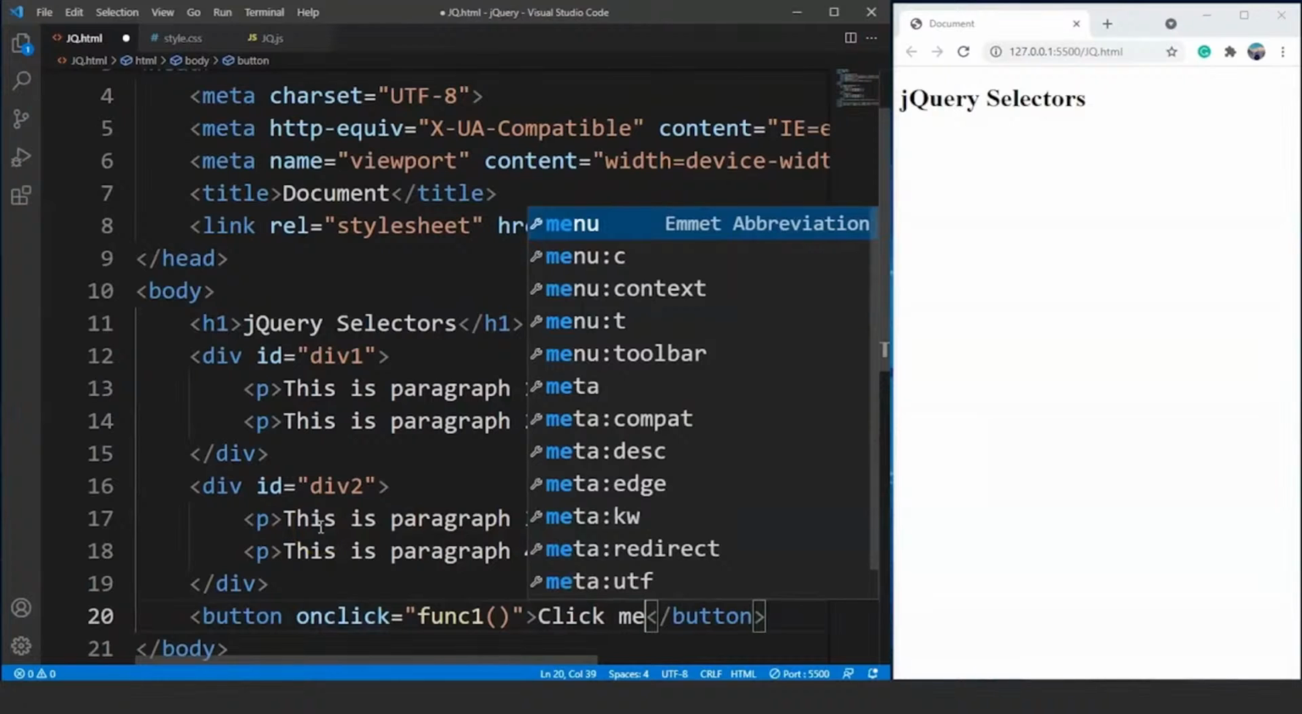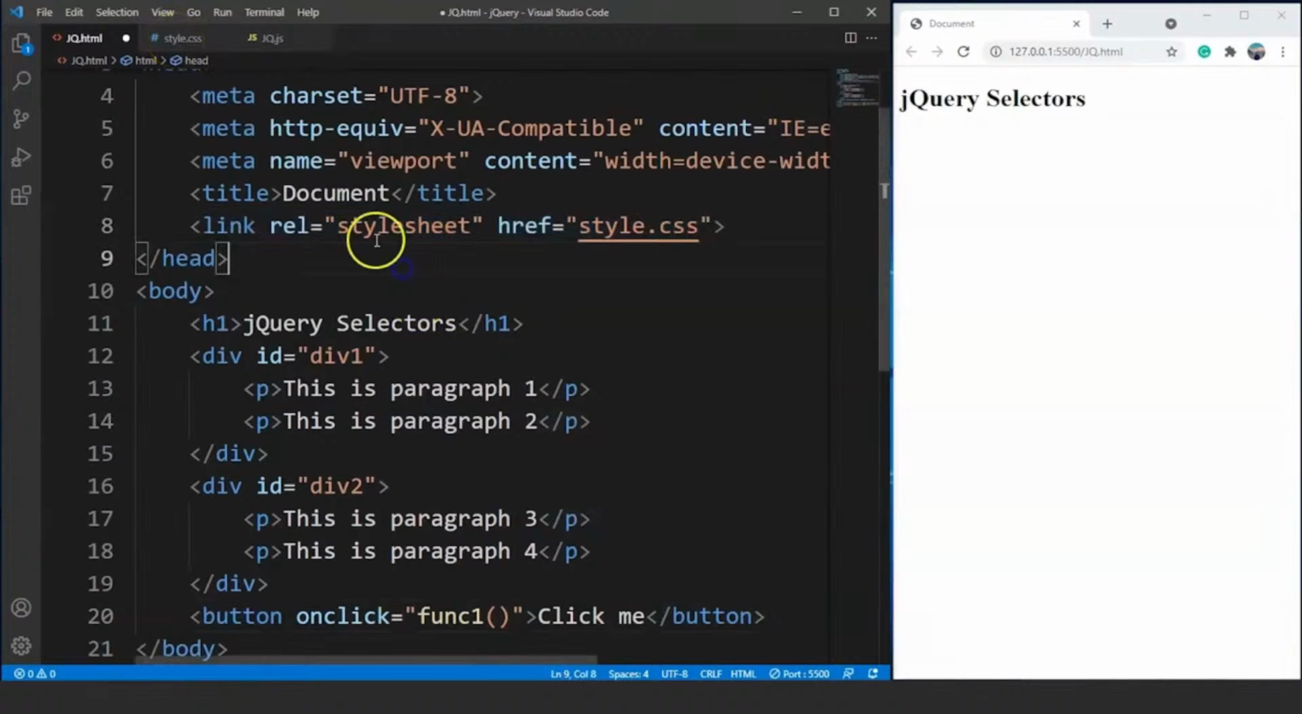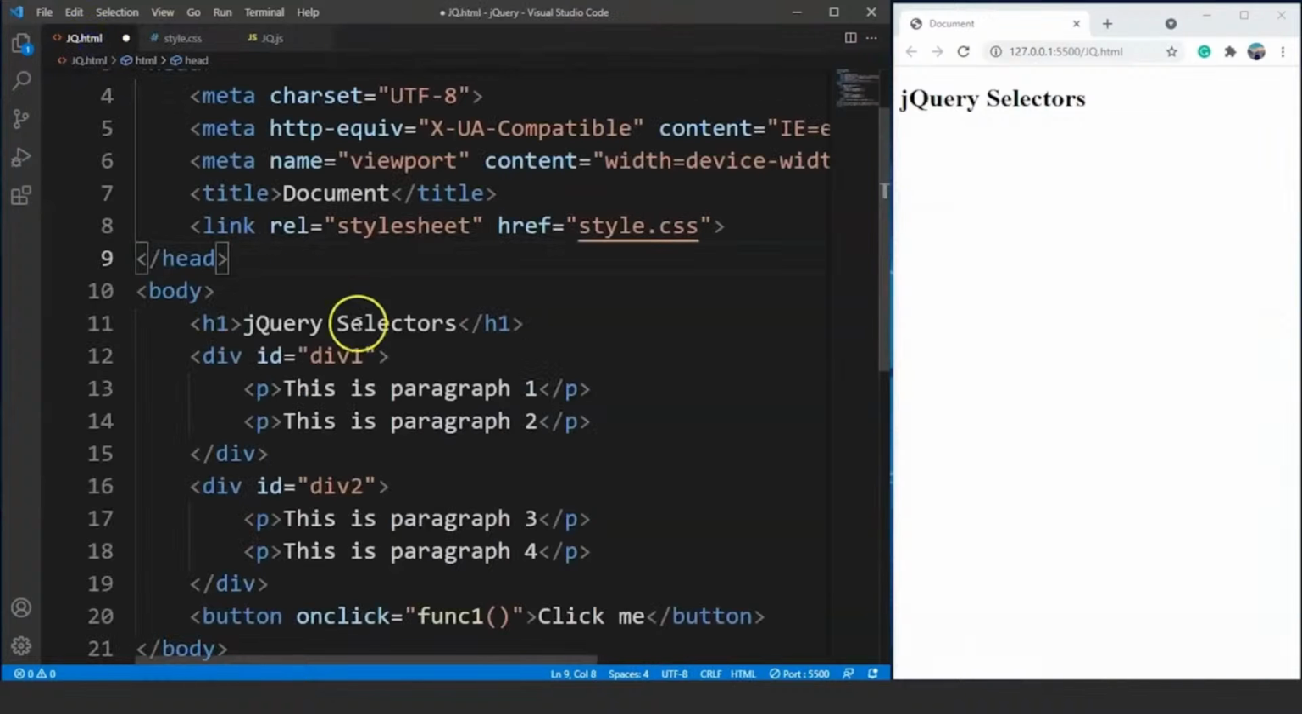Now we'll make some styling changes here in both the div tags so that they'll look different from each other. We have already added the style sheet here. We have the link as style sheet and the href is style.css. So this is a CSS file. We'll make some styling changes to our div tags from here. So before that, let's save this program once and check the output.